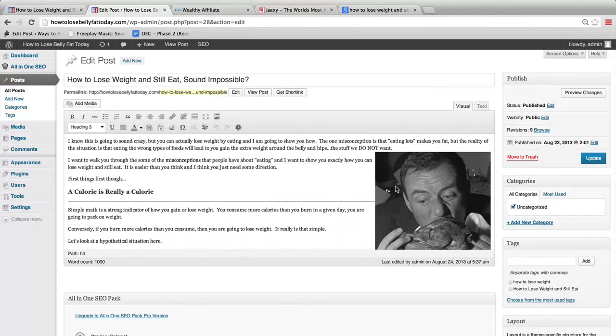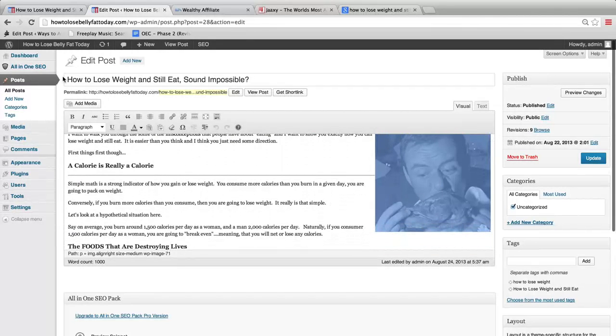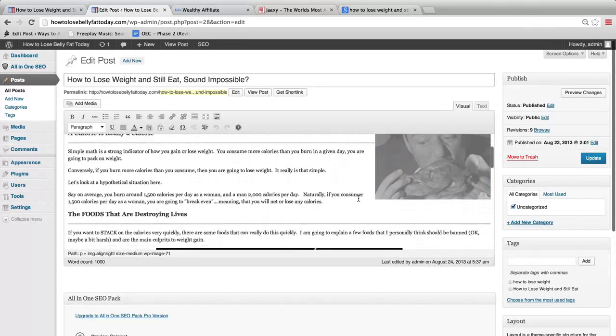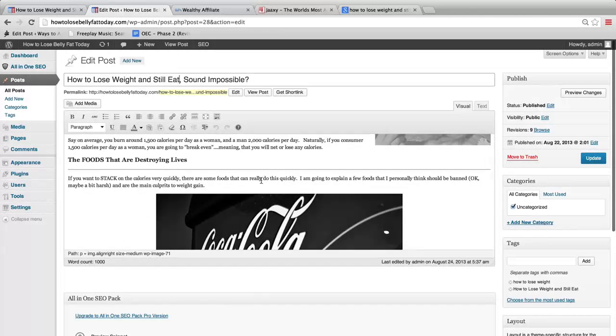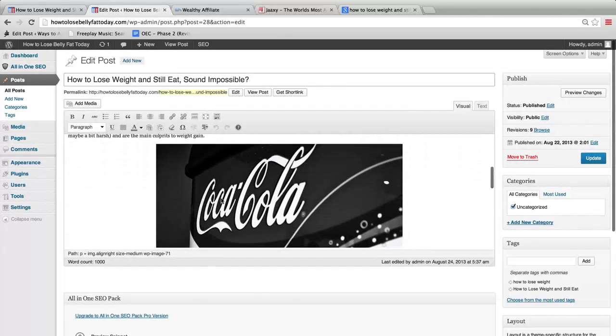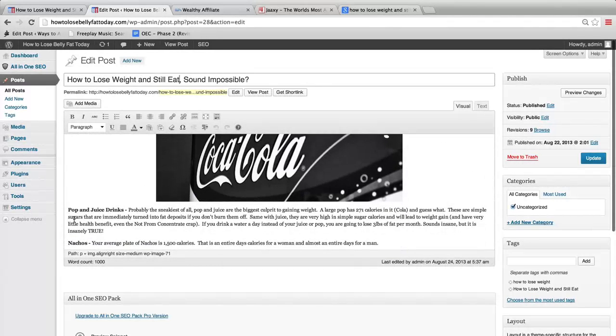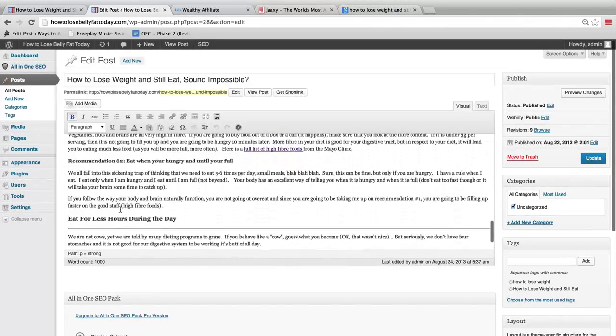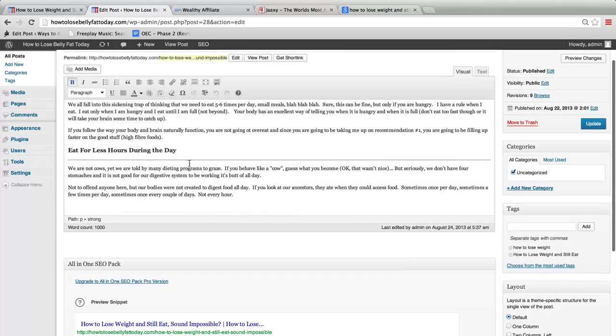So I've incorporated relevant images. At the top here, I've incorporated an image of someone eating. So how to lose weight and still eat is my topic. So you want visual representation of what you're talking about. Down here, I'm talking about the foods that are destroying our lives. The big Coca-Cola label, and then I discuss pops and drinks are very bad for you, and then that's all the images. I could incorporate another image if I wanted and still be highly effective, but you don't want to overuse images, and you want your images to be very relevant to what you're talking about.